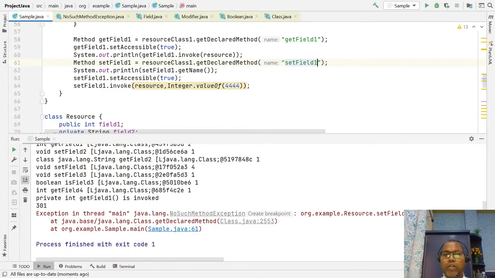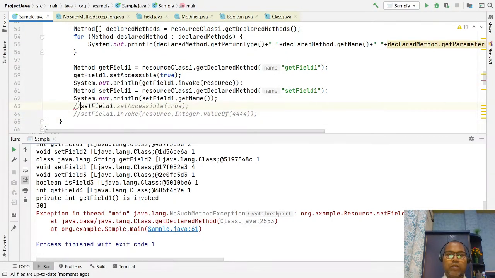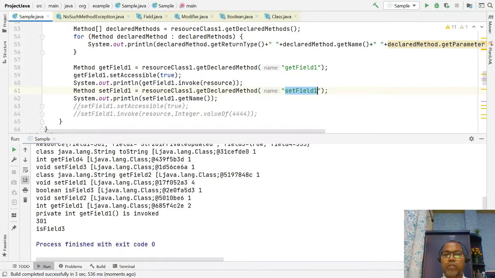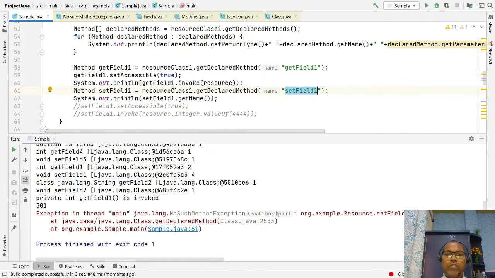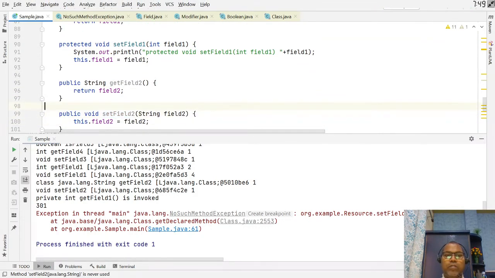Anyhow, this is the kind of reflection. What am I doing faulty here? Let's try this method. It works. Why not field 2? What happened with this? Is it a protected data member? Okay, let's try to set another method like public. Try to set field 2.